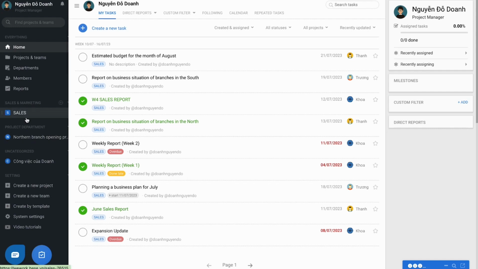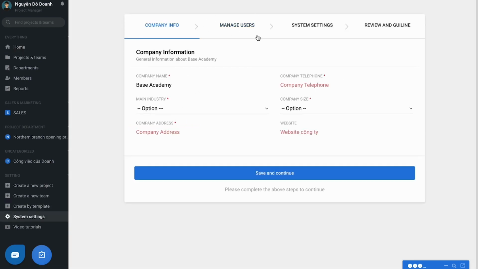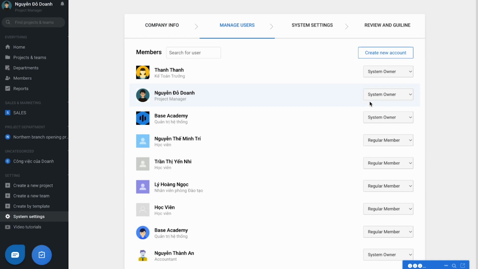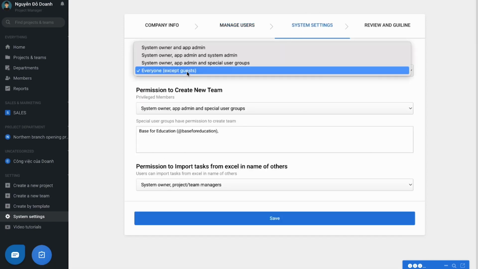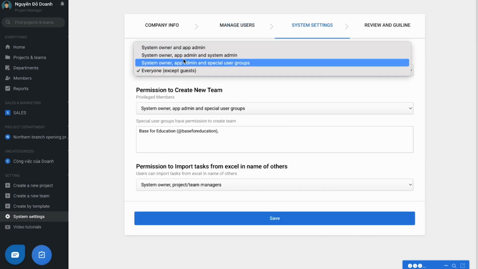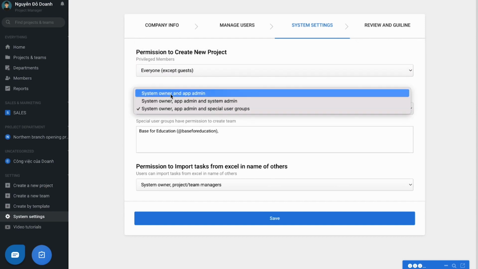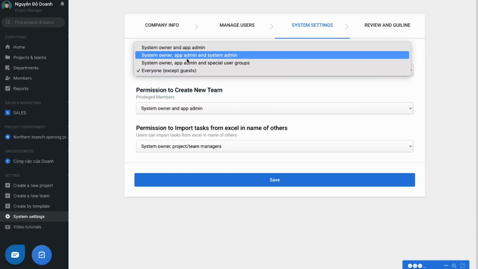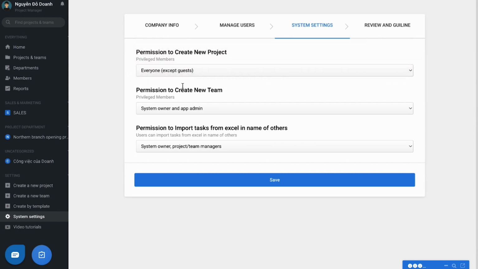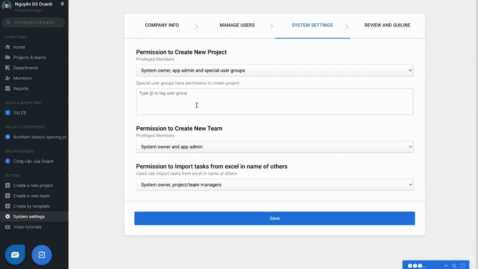Before creating a project and teams, the owner account needs to be decentralized to determine which individuals in the business will have the right to create the project or teams. By using the owner account, select system setting, and in manage user, you can assign the system owner or the system admin for each account. Then in the system setting, select the level that you think can create project or teams. A suggestion is to open the right to create a team for the manager and above, and the right to create the project is open to all the members.